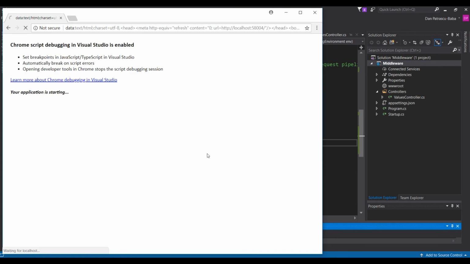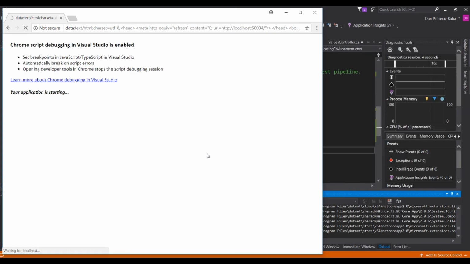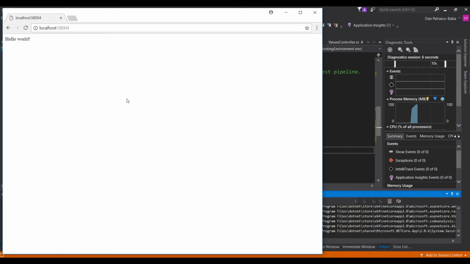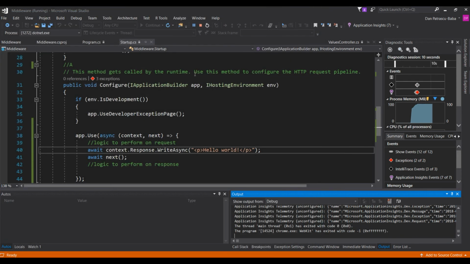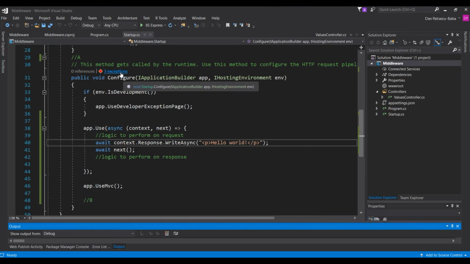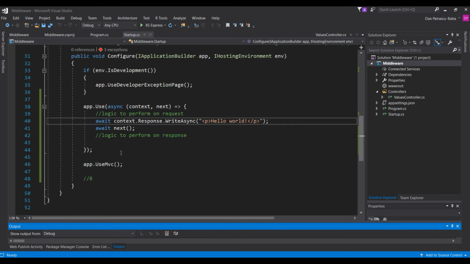And the application is starting. In a few seconds we'll see some output in the browser, and it is hello world as expected. So that's perfectly fine. And here is also the exception that we got because we wrote to the response before the response was even generated, let's say.